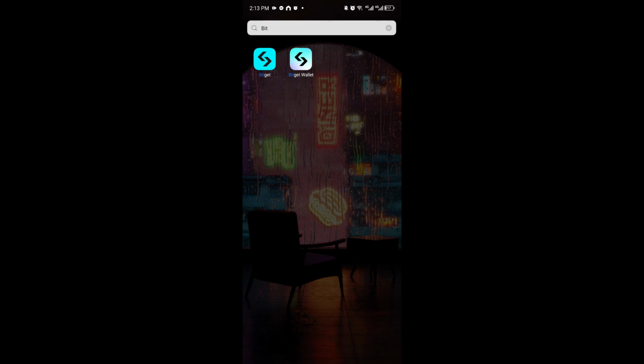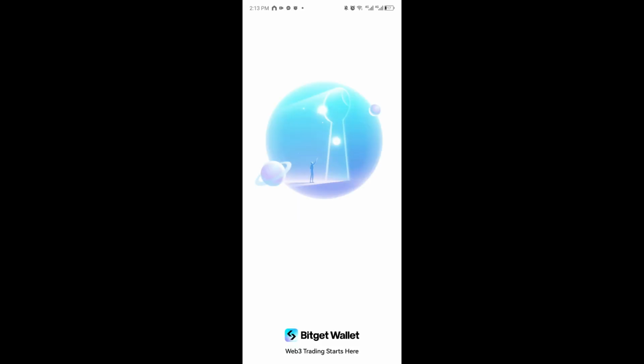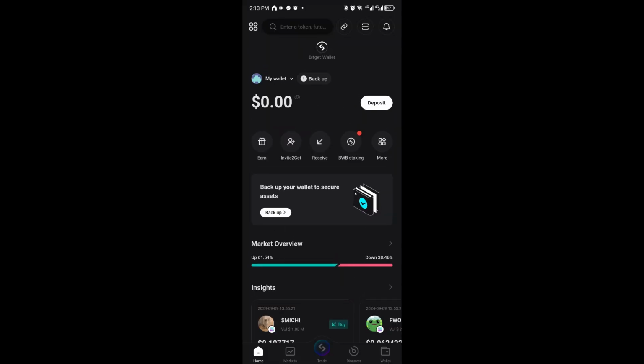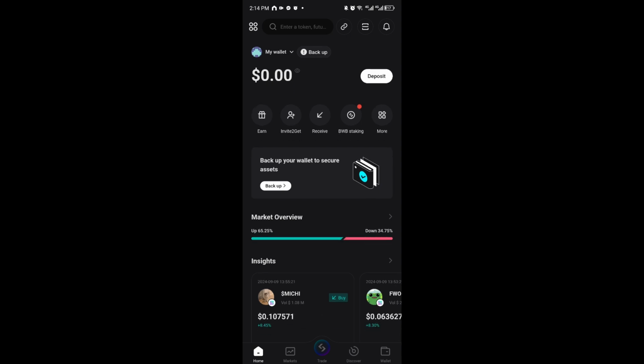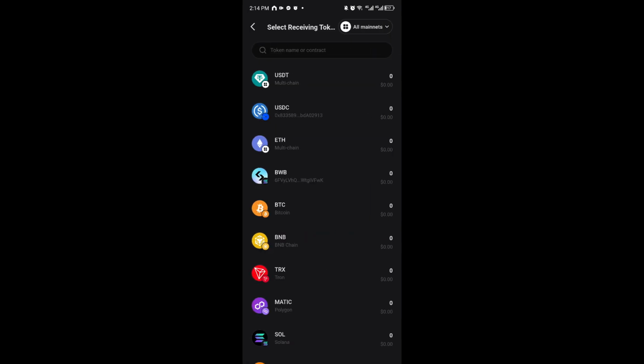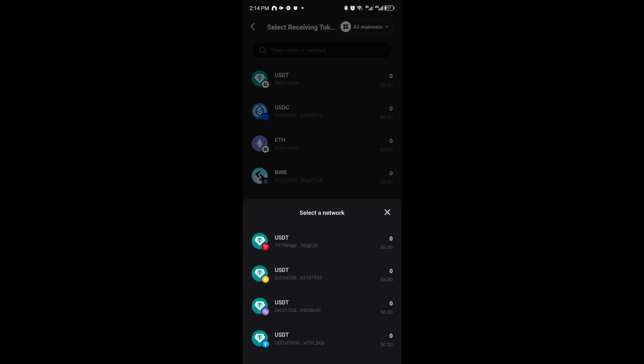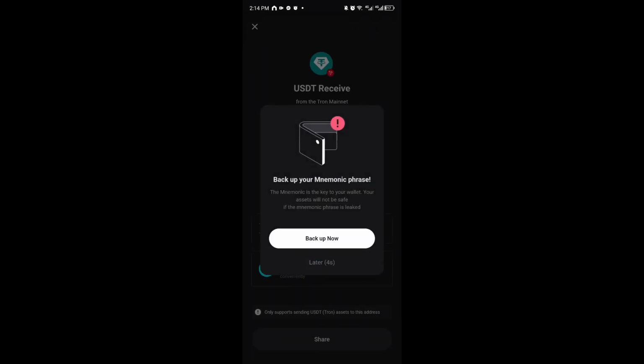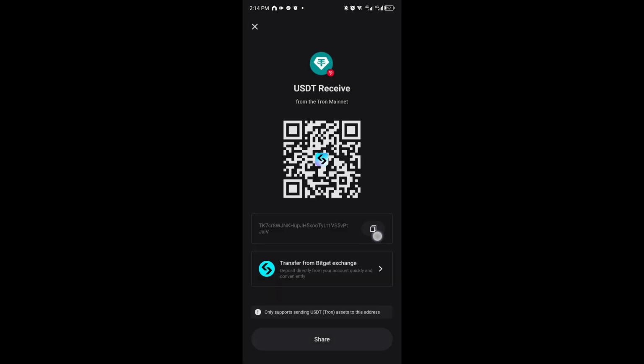Now the first thing that you want to do is to open up the Bitget wallet right here, because in order for us to transfer our crypto, we need the address for our wallet. Now once inside the Bitget wallet, all you have to do is to click on the receive button in the middle of the screen. Select the assets or crypto that you want to receive on your wallet. In my case, I'll just go ahead and select USDT right here. And once inside, just go ahead and copy the address for this wallet, which is this button right here.